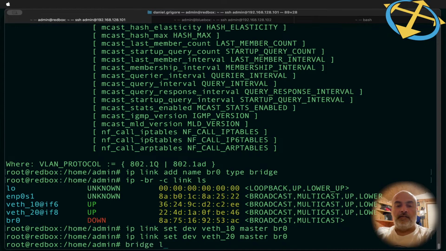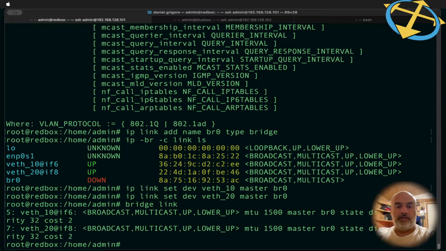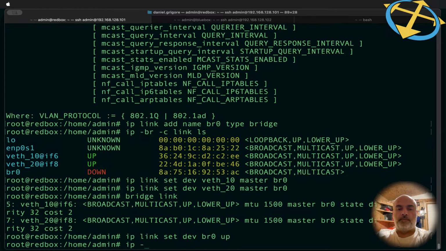And if I'm displaying the results now, you can see I have this subordinated to master br0. Let me bring the switch up. IP link set dev br0 up. IP bridge.